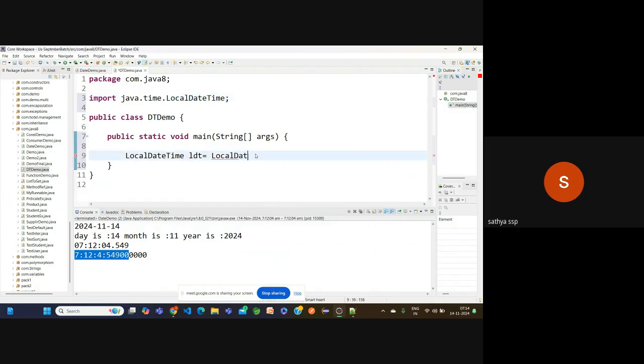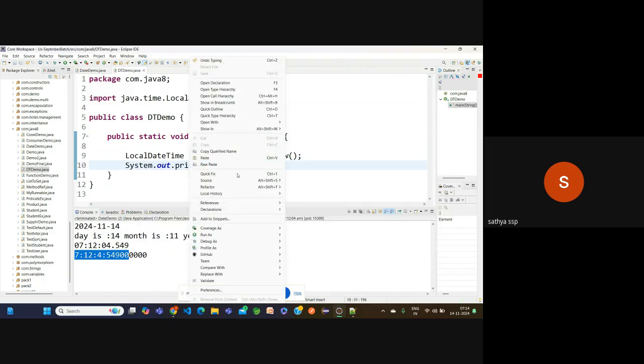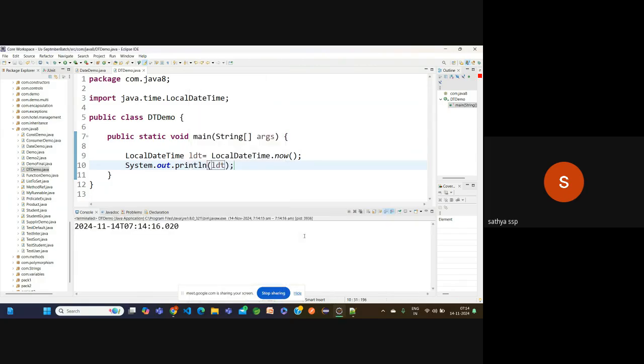Now LocalDateTime dot now method here we have. Control S. Now we need to print it first, right? Now SYSO, now we need to print the LDT. Control S, right click, run as Java application. Now we got exactly date and time. Now if you observe, up to this one is the date. Now the time is mentioned as 7 hours, 14 minutes, 16 seconds and 20 nanoseconds here. Okay, now like this we can find out the date and time at a time.